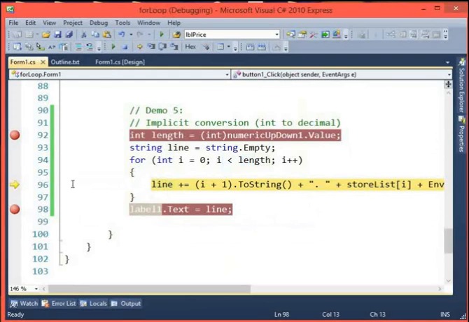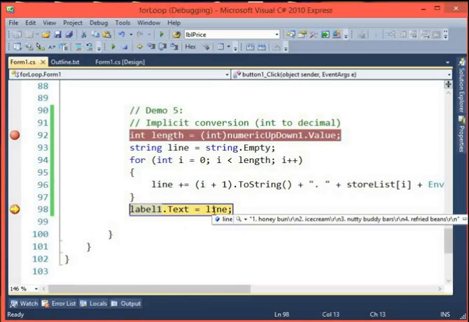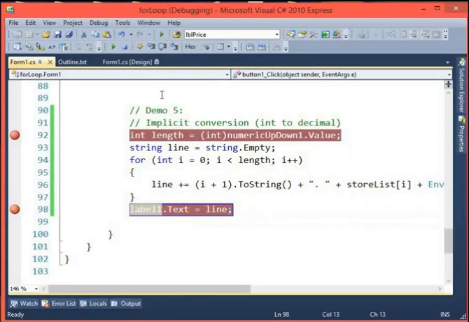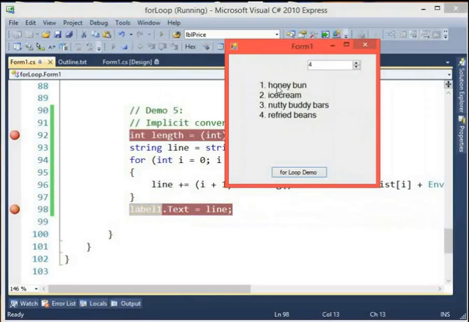So let's go ahead and click start. Okay, so it went ahead and ran the for loop however many times, in this case 4. And so now we have our variable line, which holds this long string, and it assigns that to this text property. And continue again, and there we go. So now we have 4 items.